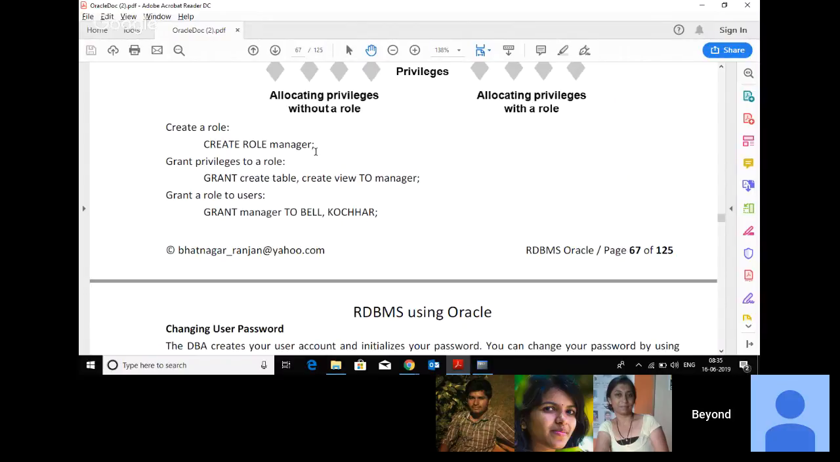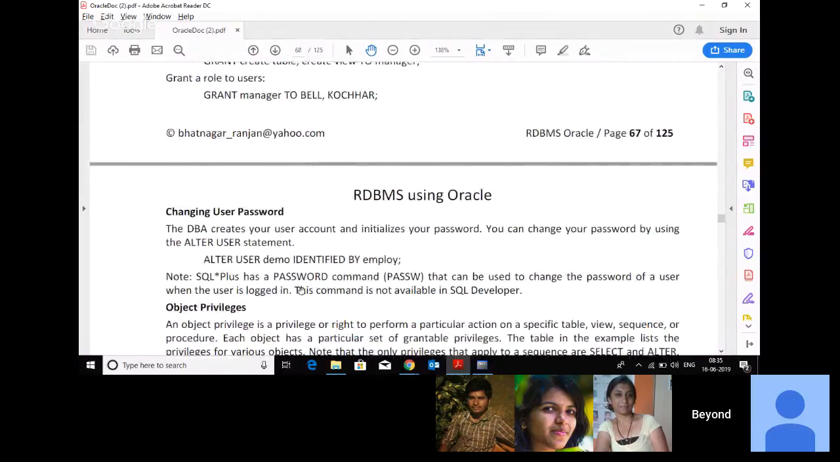Now if you want to change the password, it's the same thing. ALTER USER username IDENTIFIED BY password. You don't have a different command to change the password.